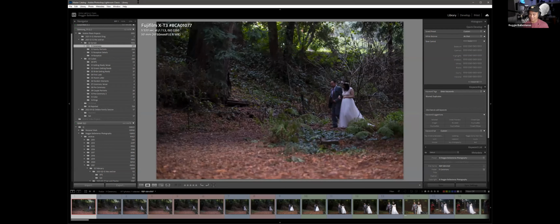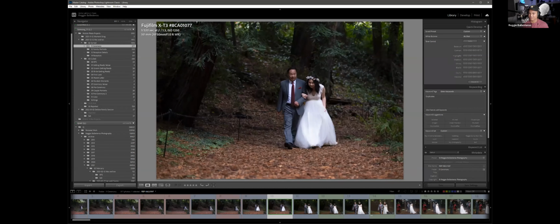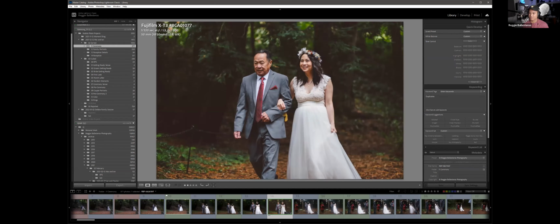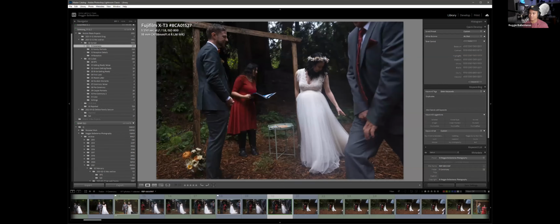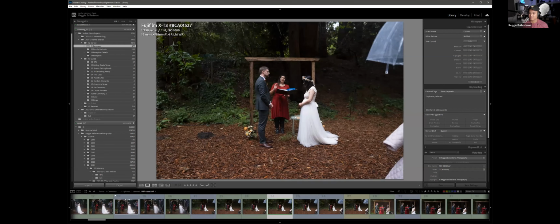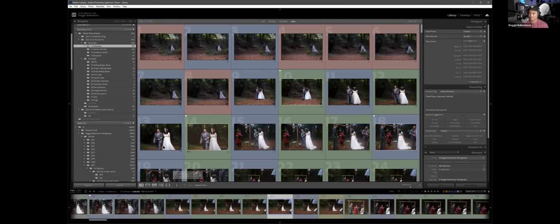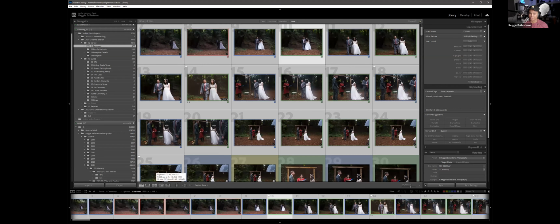So if I go through here, I'm just looking through the ones that are actually good. So I might pick that one. And so from this section, I've had 25 photos, but I only picked 1, 2, 3, 4, and I'm only going to edit those 4, if that makes sense.